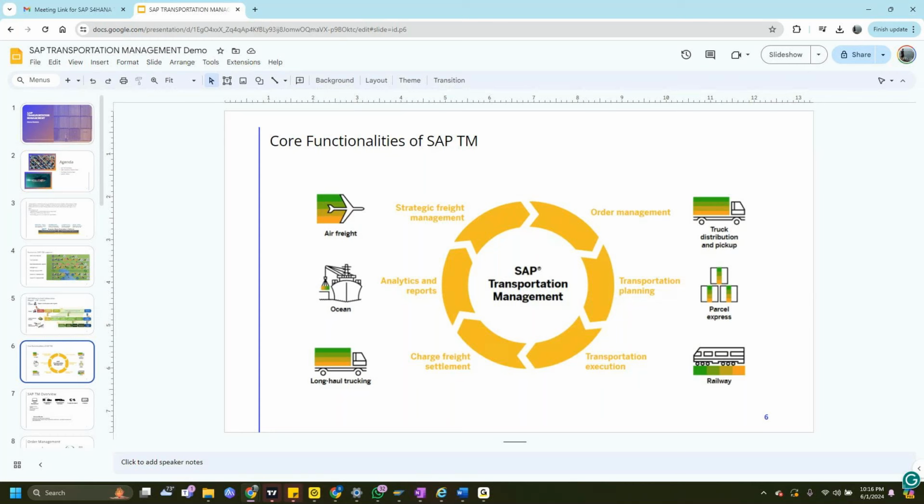Similarly, in strategic freight management we have contracts, like let's say 1,000 tons have to be delivered within 1 year. So we create those contract quotations, send them to multiple carriers, get the quotations and feedback from them, and then we confirm the contract with that particular carrier. That's called strategic freight management.